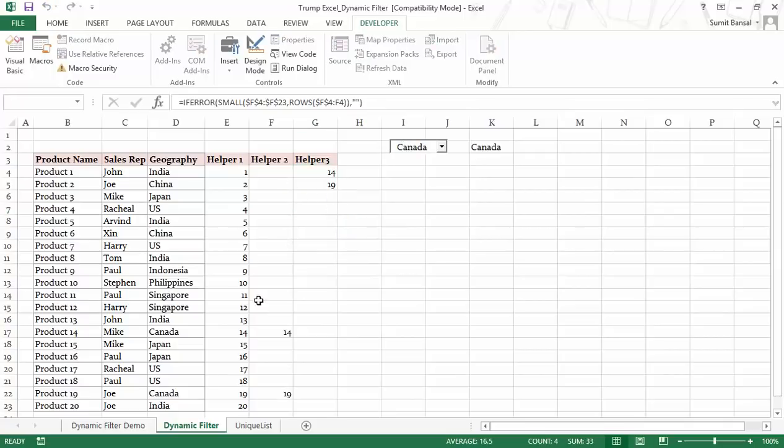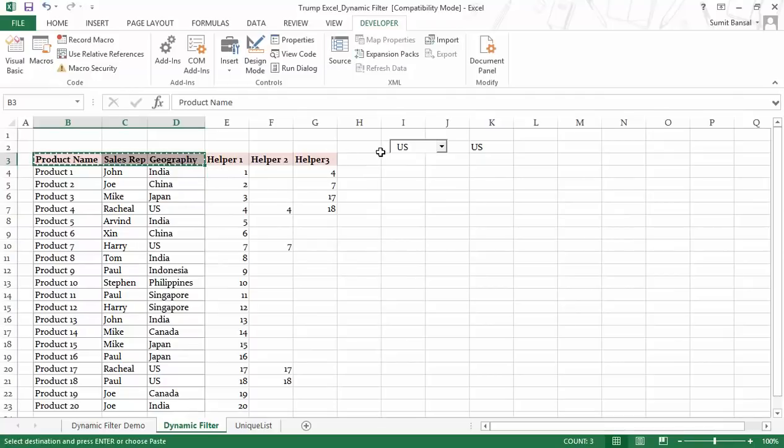Similarly, you can try this with other countries as well. If I type Canada, it will give me 14 and 19 because these are the two rows that have this country. Now I simply have to extract this. So for example, let me for demo purposes have US here in the combo box, and I have to extract this data, which means I have to extract these row numbers. So to do that I would simply copy this heading and put it here.